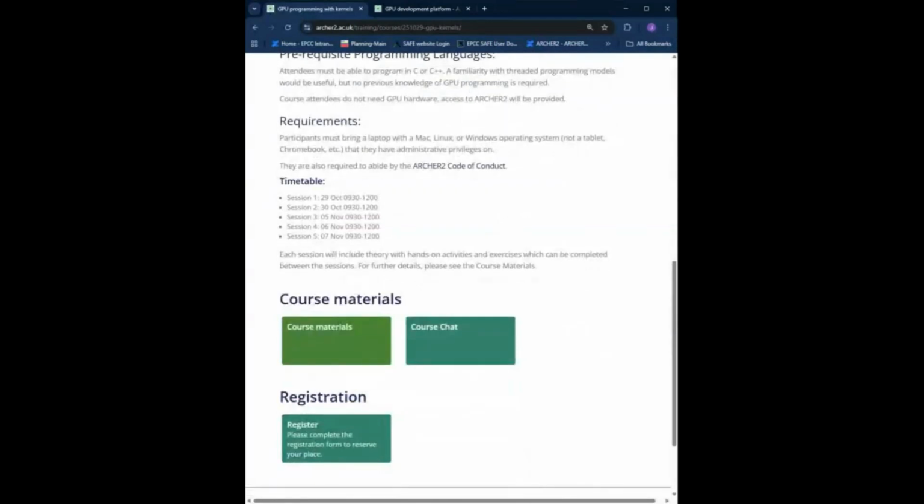So yeah, we have 5 sessions. Today we're going to run from 9:30ish to around 12 o'clock. The second session will be tomorrow. It will be me again giving that session as well. And then my colleague Juan will be giving the other 3 sessions, the 5th to the 7th of November.